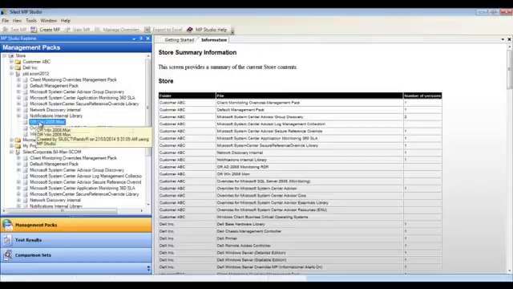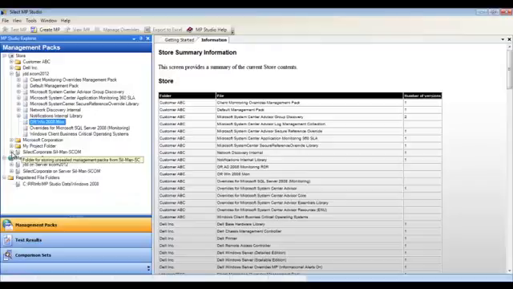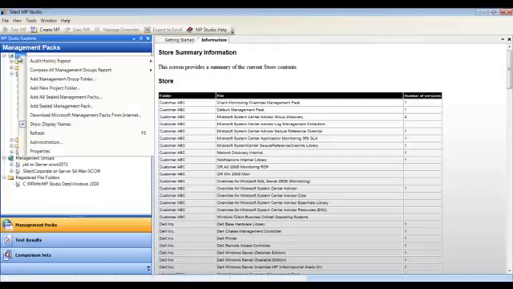Before I can add the override MP for SQL Server 2008, I also need to have my SQL Server 2008 management pack in the store database. So let's see how you can go about doing that. Right click on the root of the store. We provide two options to help you with this process.